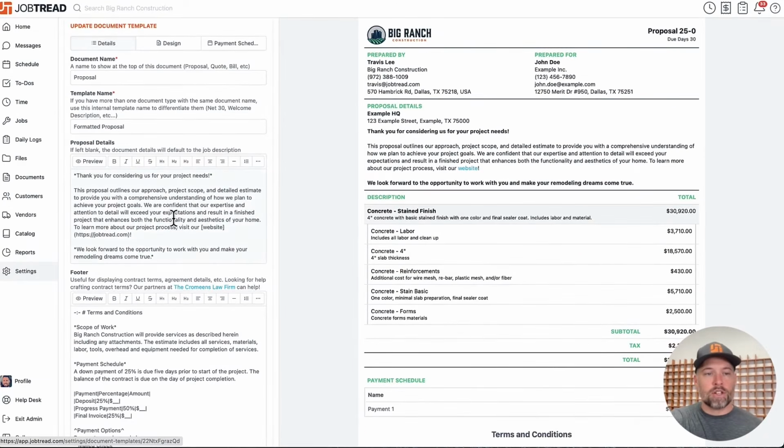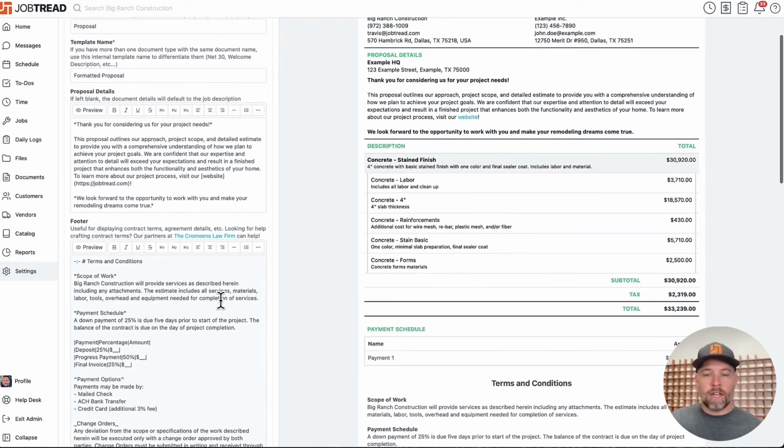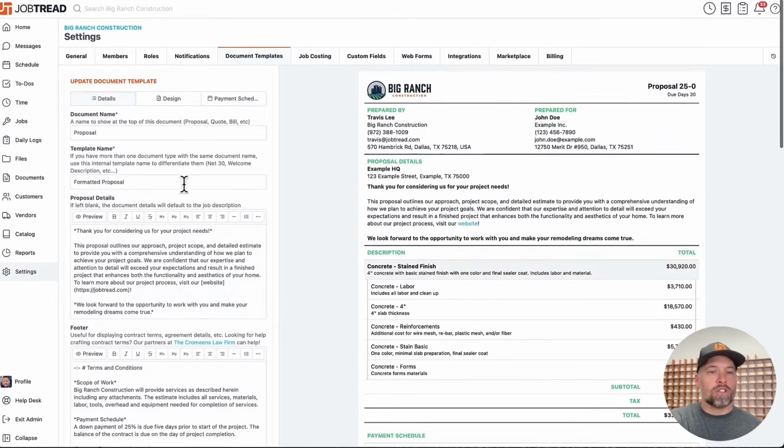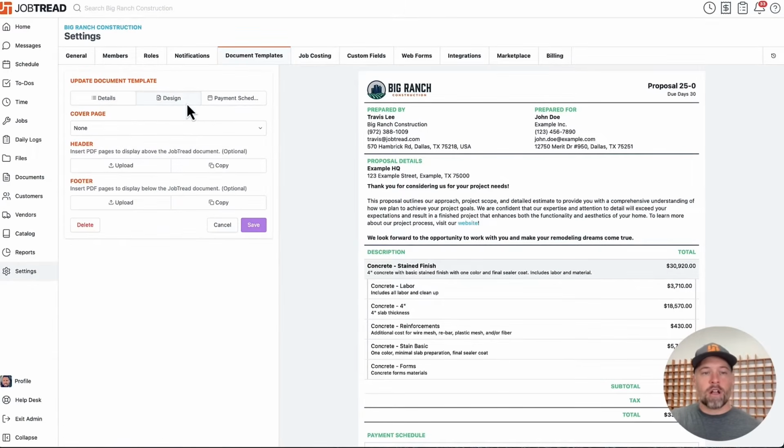You have a couple sections where you can input your text. So in this details section up top, this is going to appear on the right-hand side. In the footer, that's generally where we're seeing people set up their terms and conditions. So it's a simple copy and paste, and then you can use the formatting tools to make it look pretty and feel right.